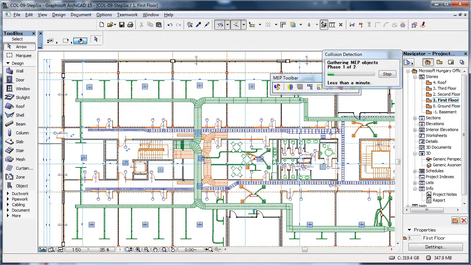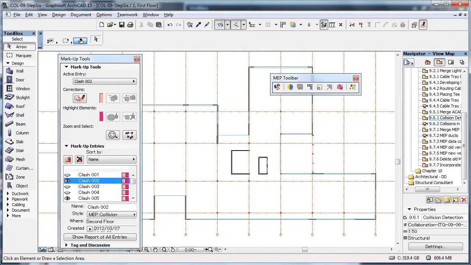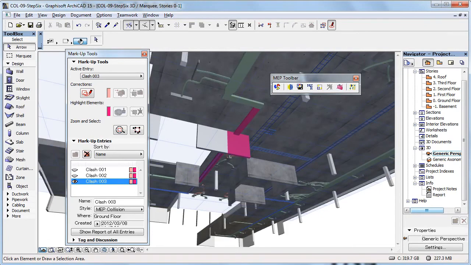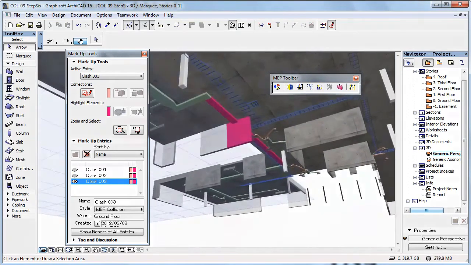For example, if your MEP consultant is also using a BIM-compatible program, you can import the MEP data to ArchiCAD via IFC and discuss necessary wall or slab penetrations or carry out collision detection. This way you can solve any problems during the design stage instead of on the construction site.